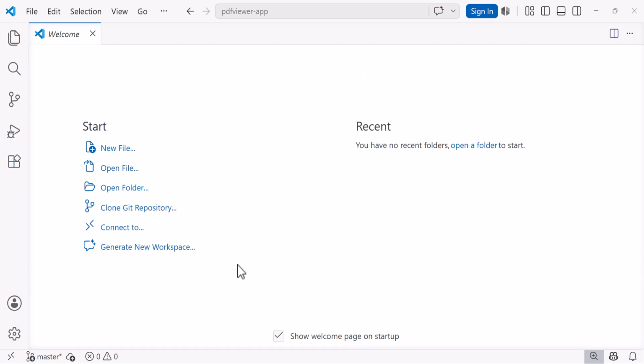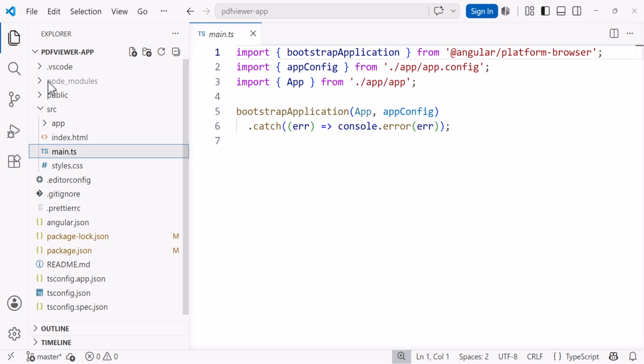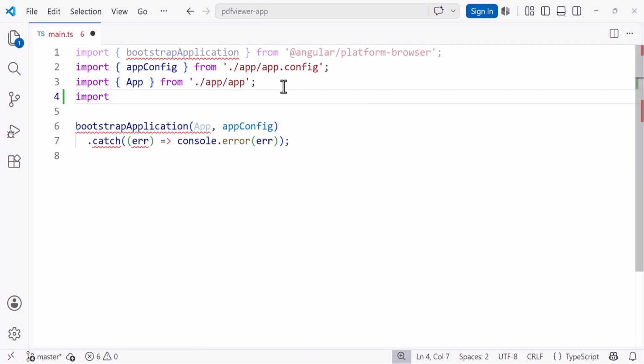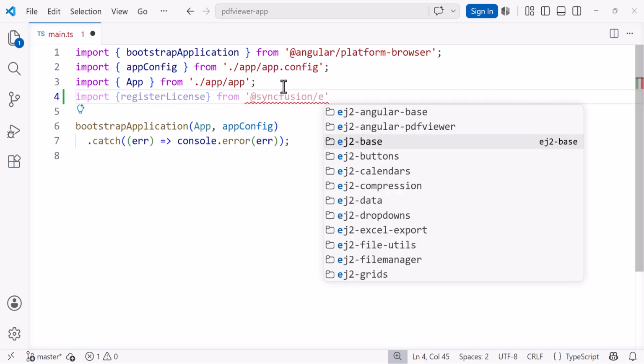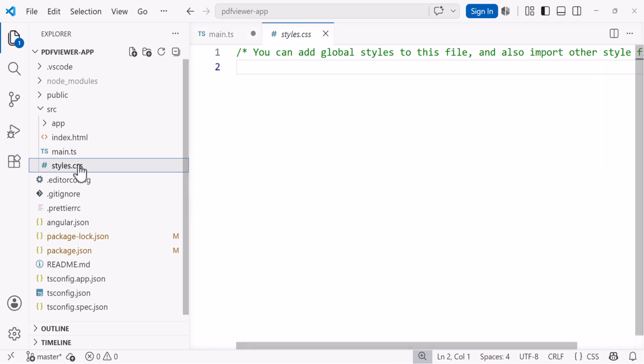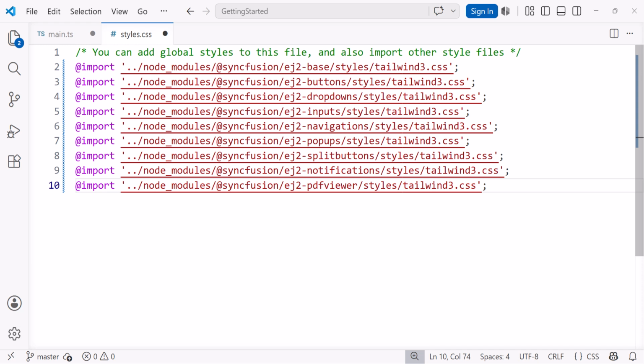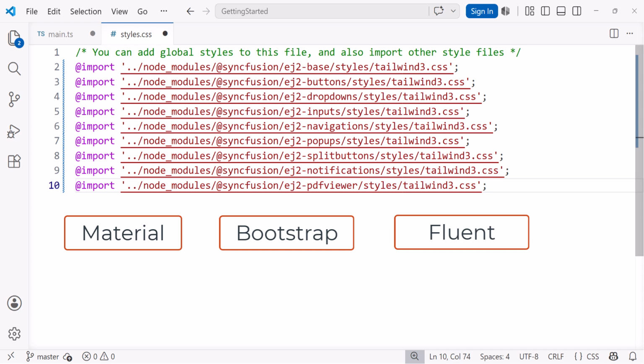To register the trial license key to use the Syncfusion components, I open the main TS file and import the registerLicense method from the Syncfusion EJ2 base package. Using this method, I register the trial license key. To see where to generate a license key, please refer to the link in the description below. Next, I open the styles CSS file and add the required Syncfusion styles using the Tailwind theme. You can also use other themes such as Material, Bootstrap, Fluent, and more.